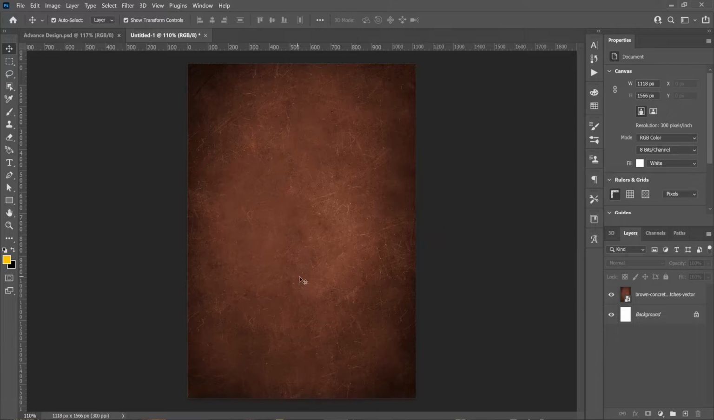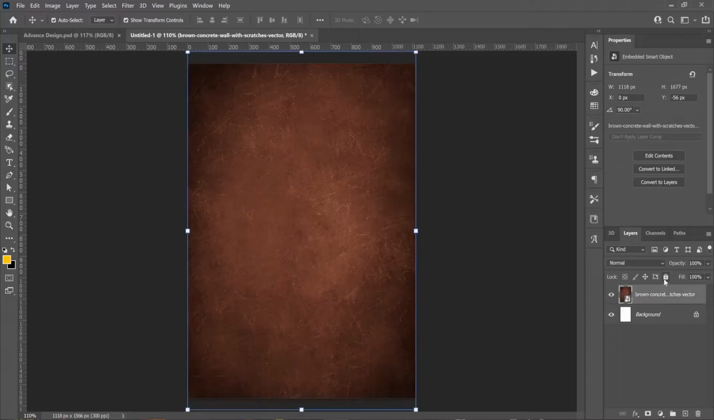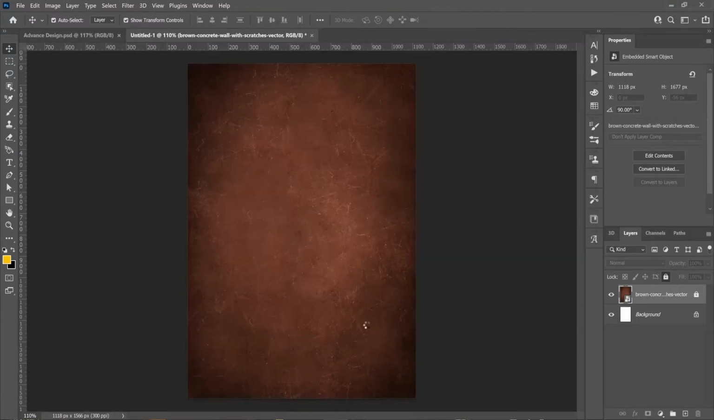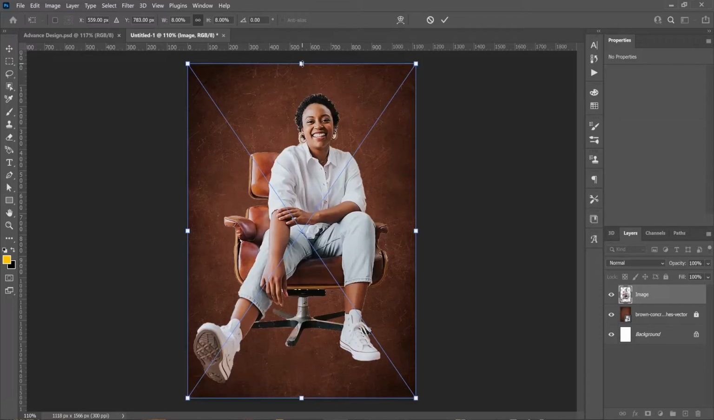The next thing is to bring in our image. We have the first step done. I would like to lock the background so that I will not accidentally move it or mess it up. With this done, I'll bring in the image. We have it as PNG. I'll just drop it right here. Remember, you can always find the assets used in this design in the description below.